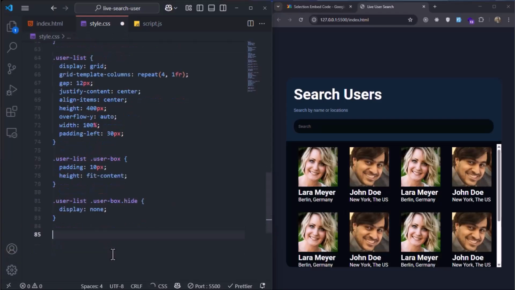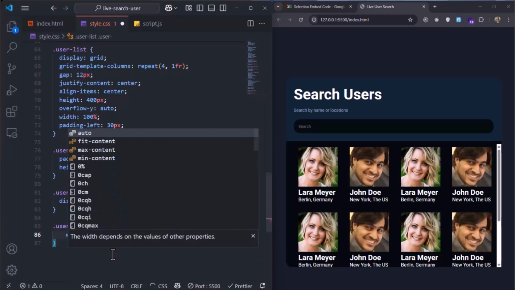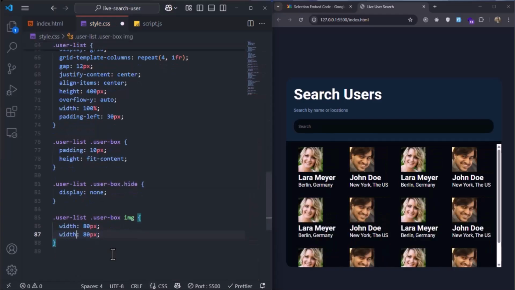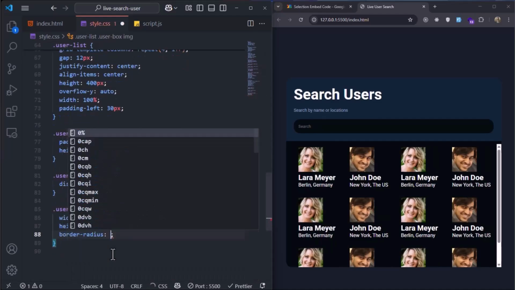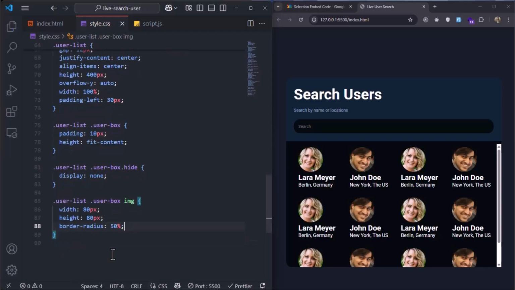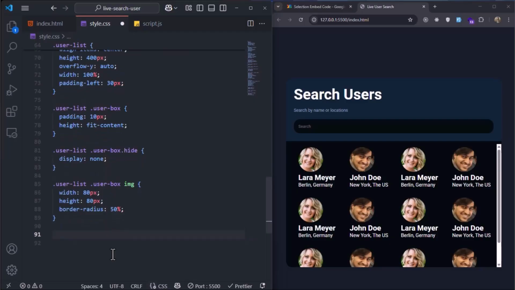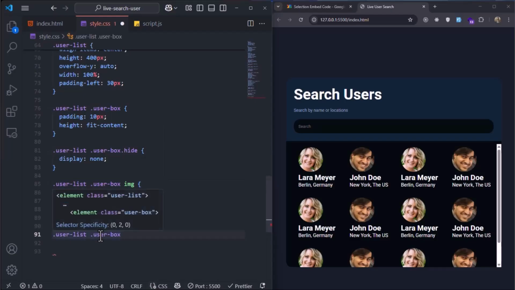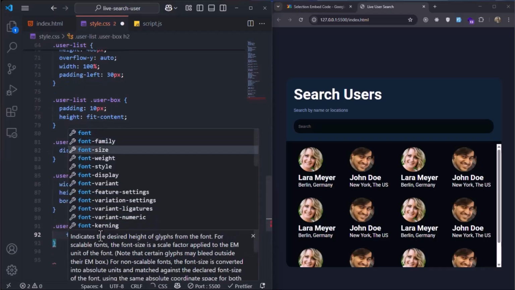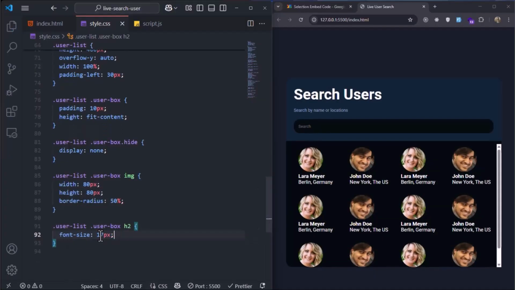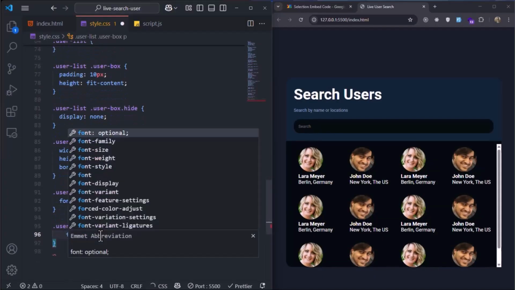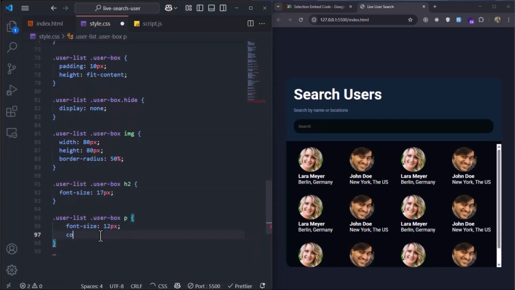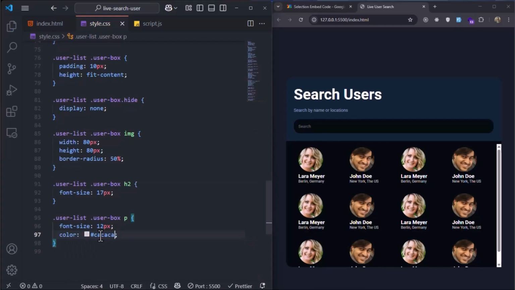Then let's say user list, user box, and the image: the width should be 80 pixels and the height should be 80 pixels as well, and the border-radius of the users should be 50%. Now for the user list, user box h2, we should have a font size of 17 pixels, so they are smaller. And for the p tag, we're going to have a font size of 12 pixels and a color. Very well.